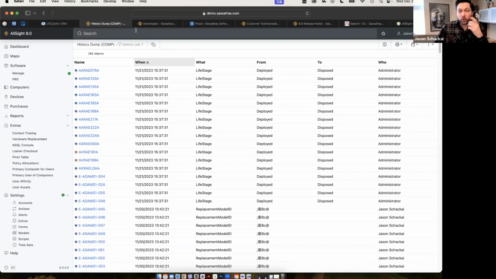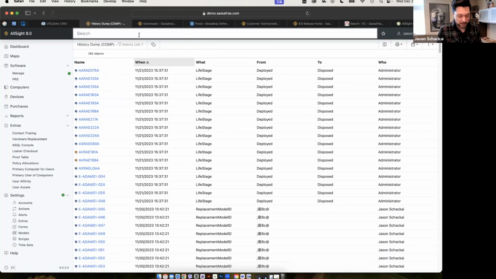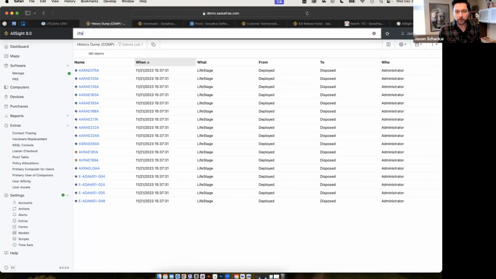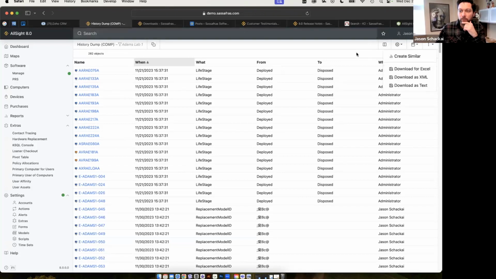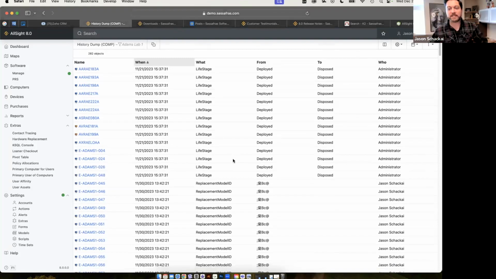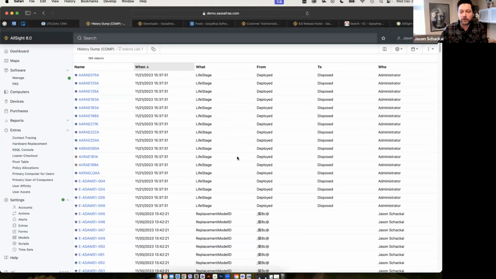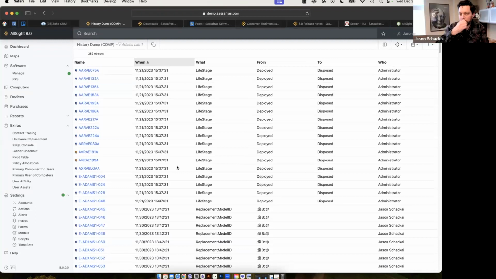And of course, just like in the history page for the individual computers, you can search within the report here, and it will filter the view within the report to just the records that match your search query. And then just like any other report, you also have the ability to export. So this is something that I think will be cool, kind of extending that history functionality out to allow you to run it on many computers at once.